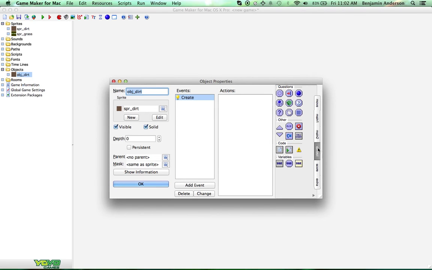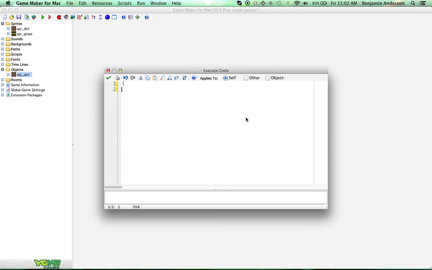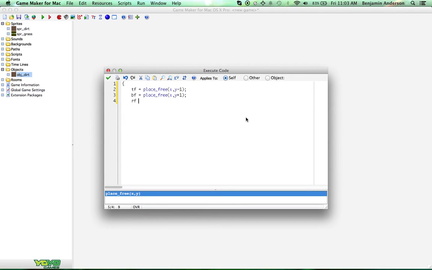First, let's do a create event, and we're going to create some variables. The first is top free equals place free x, y minus 1. That just stands for top free. Then bottom free equals place free x, y plus 1, and right free equals place free x plus 1, y. Left free equals place free x minus 1, y.